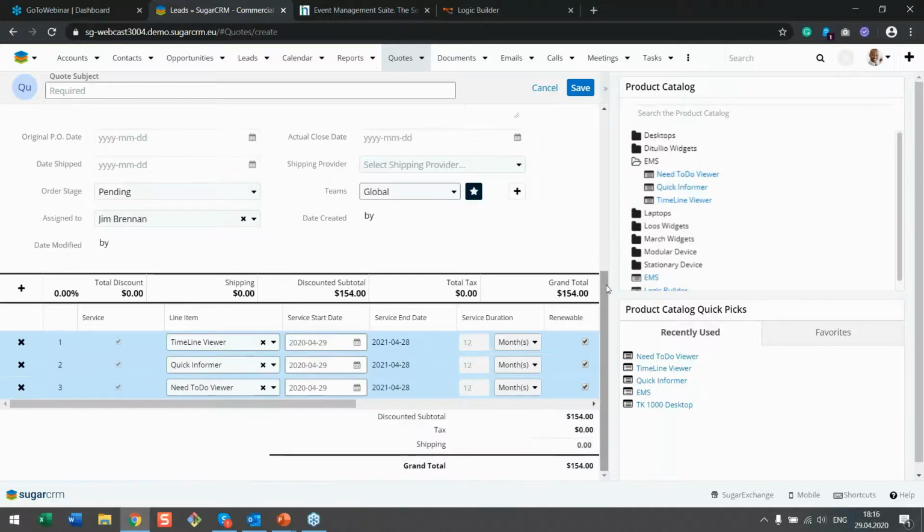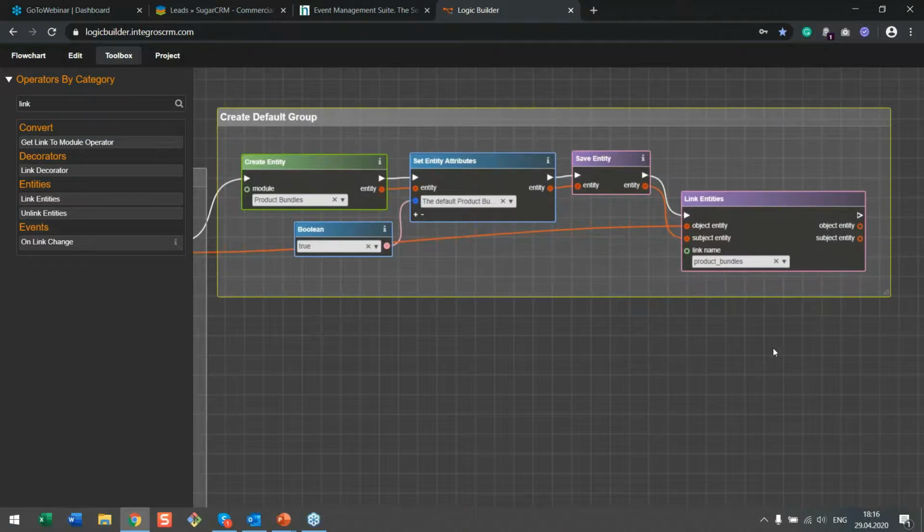So when this quote and quote line items are created automatically, I want to see all these quote line items here. 3, not 1. That means for each product with category EMS, I'm going to create a quote line item, link it to the group, and link it to the quote. And these steps should be performed 3 times. And this is a perfect place for a loop, because when something is repeated several times, that is where cycles play their role. So let's return to Logic Builder and do what I just said.